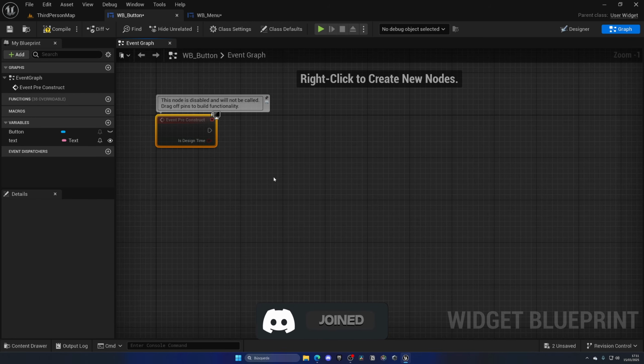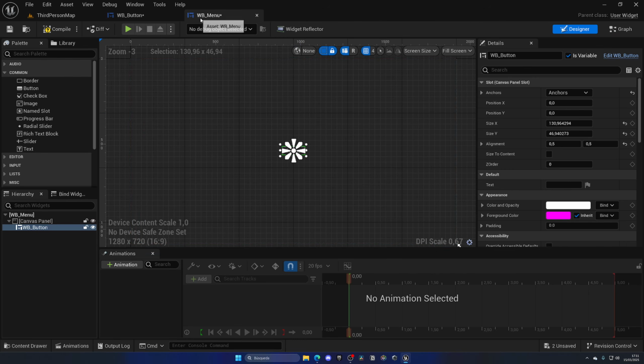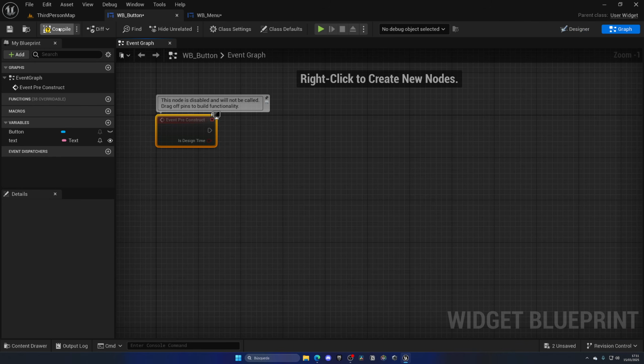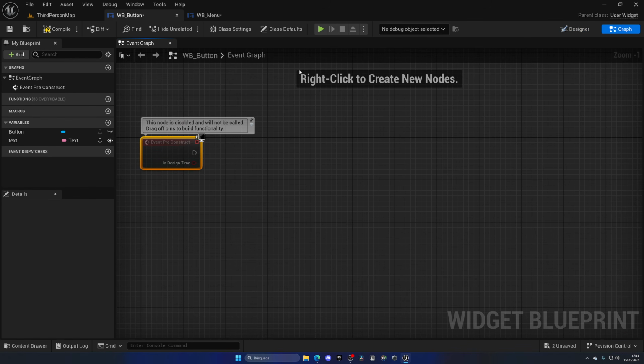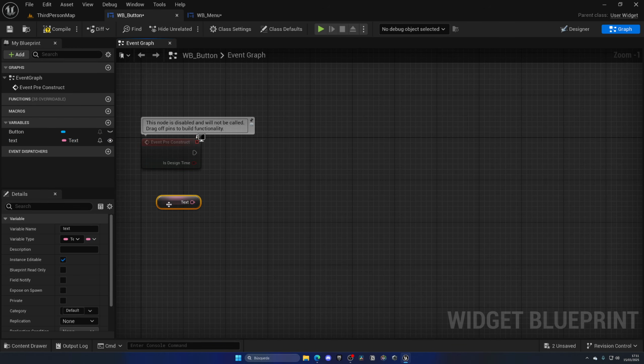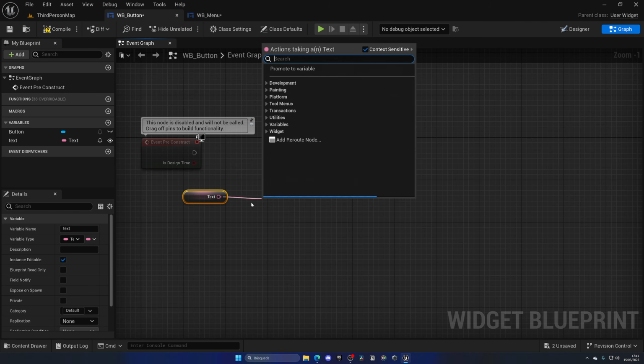The pre-construct is called every time we compile, even if we are not pressing play, which is perfect for this because we will see our widgets updating, right? Our buttons updating with the new settings when we click compile, and we don't have to wait until we press play in the game to see this happening. So let's go ahead and drag our text and we will get it, right? Because we want to access what we changed.